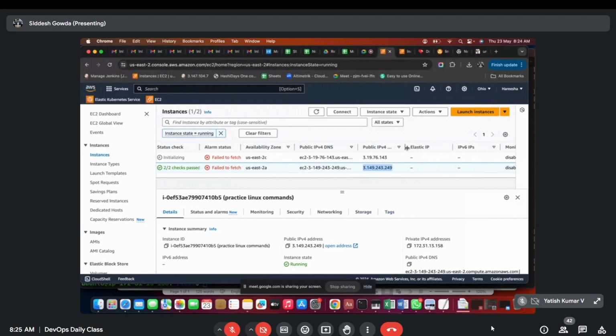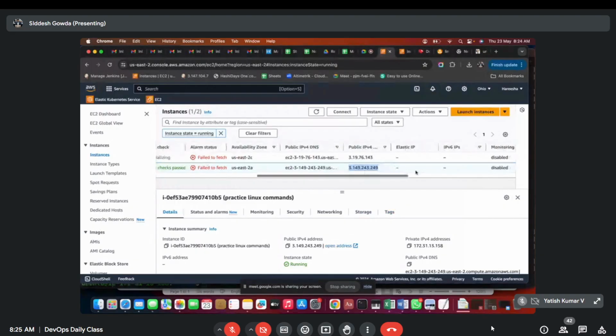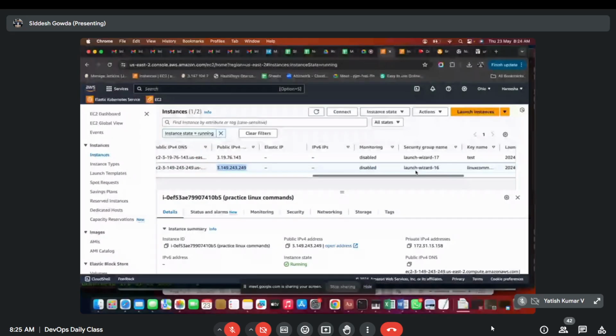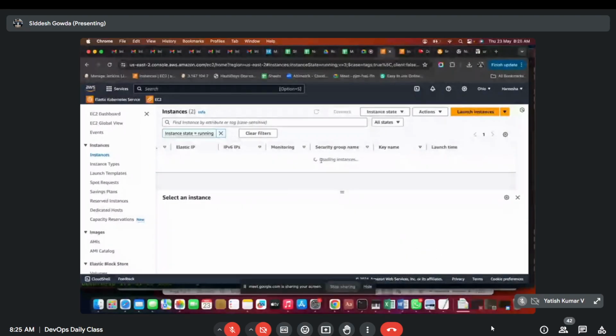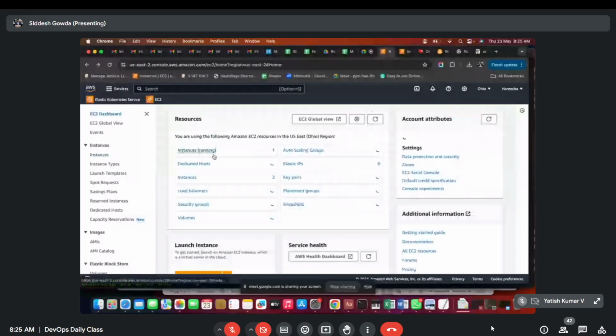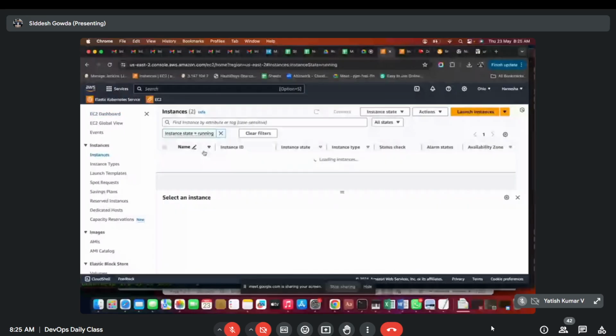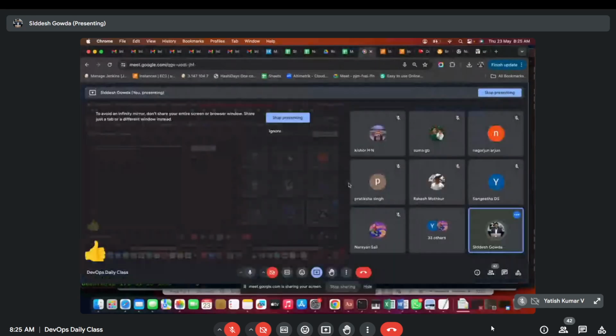If you have any doubts about which key was used, you can scroll to the right and see which key we used displayed here. Is it clear? Say yes or no. If it is not clear, I'll let you know once. Yes, sir.